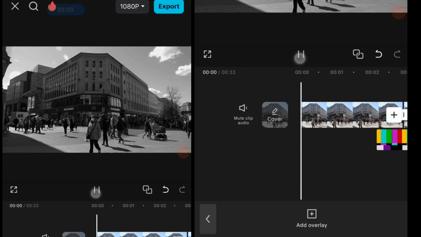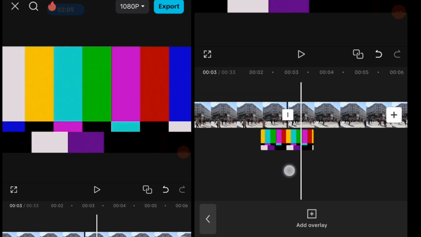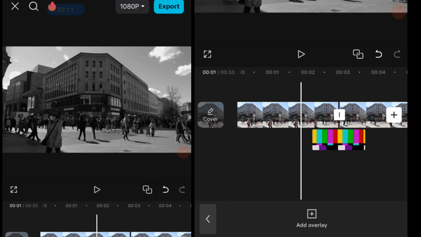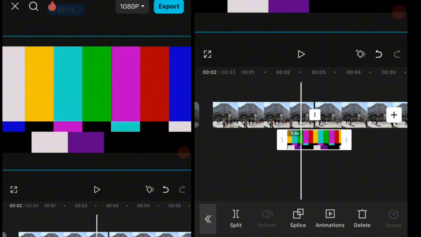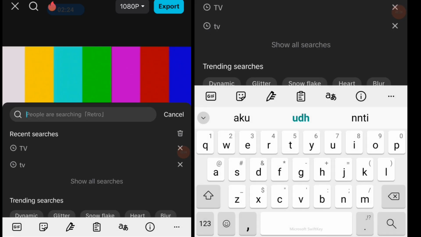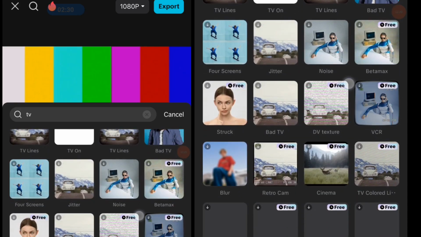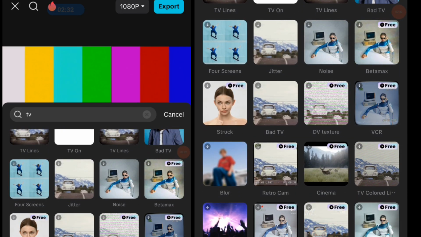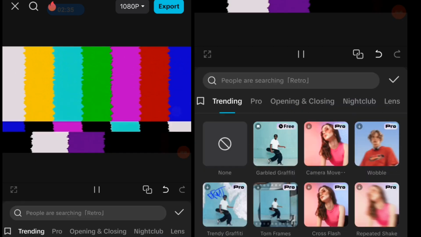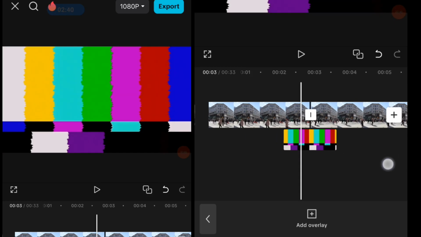Okay, now as you can see, it already has this transition, but it still looks not that interesting. So the way to make it much more interesting is by clicking the overlay clip like this, swipe left on your toolbar until you find the effect button, click it, go to video effect, and here on the search bar you just need to type TV like this and search it. Now the effect that you want to add onto the overlay clip is just this one, bad TV, and go back, and as you can see, it's already added to the overlay clip.